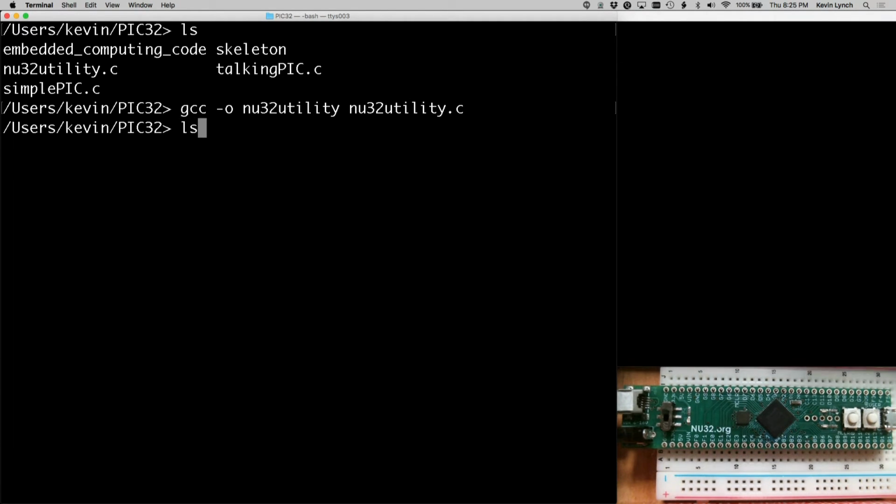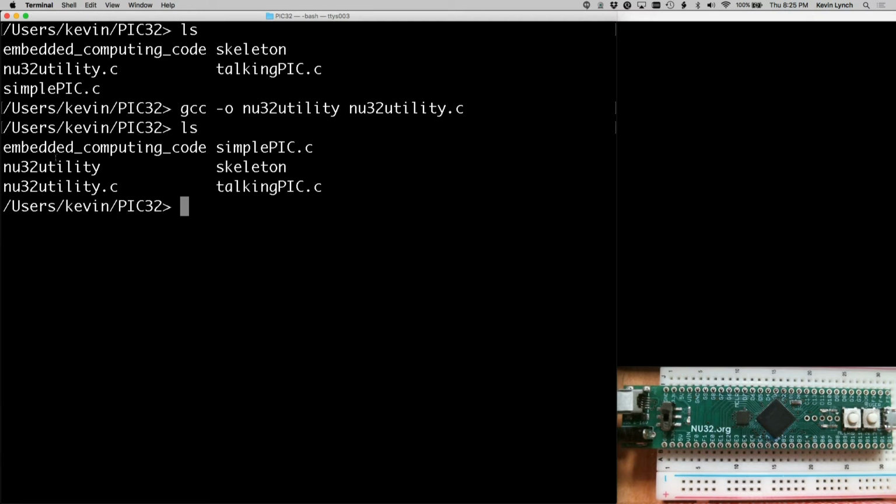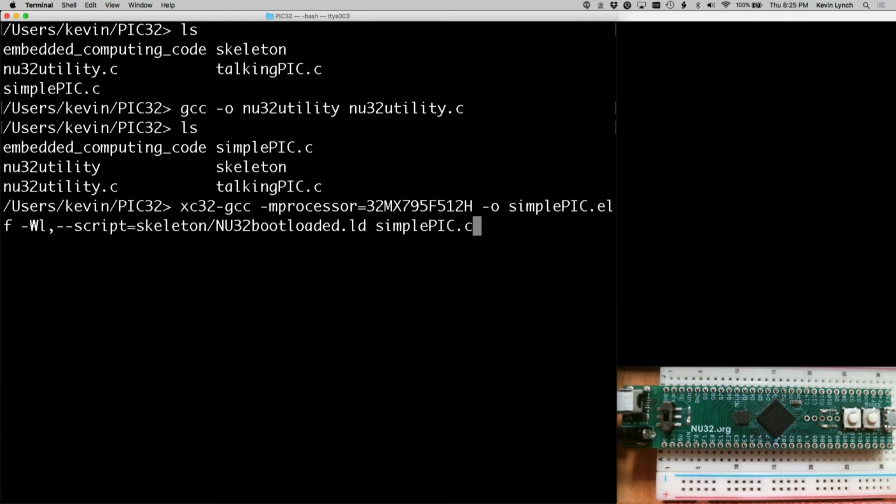And now if we take a look at our directory contents, we can see that we've created an executable called NU32Utility. The next thing we want to do is compile simplePIC.c to create an executable. It's a two-step process. This is the first step. It's a rather long command.